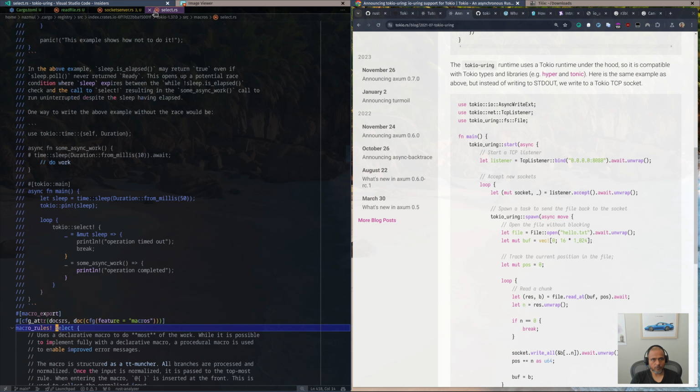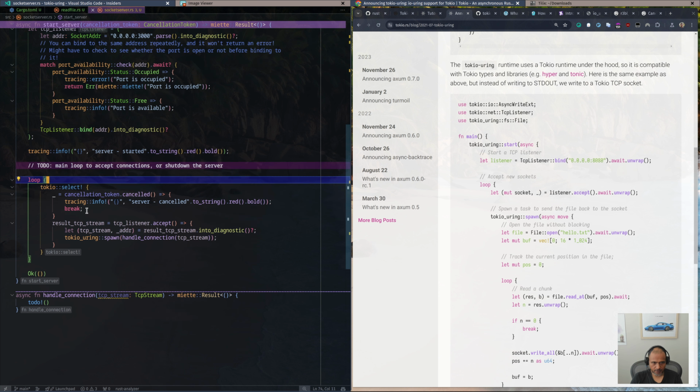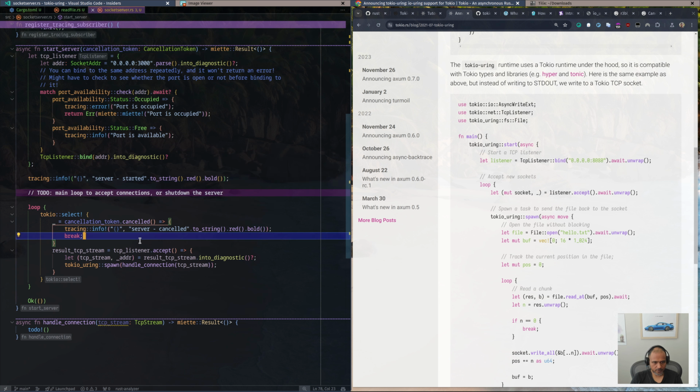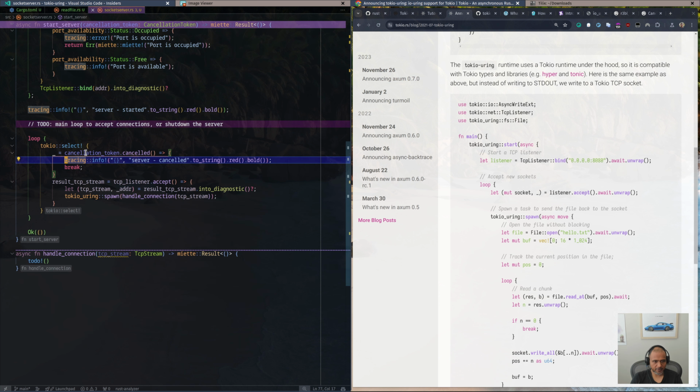Tokio select is coming from Tokio. Nothing new, but that's kind of cool. So we have an intermingling of the two, which is pretty awesome. So they're from the same family. This is one of the benefits of using tokio-uring.